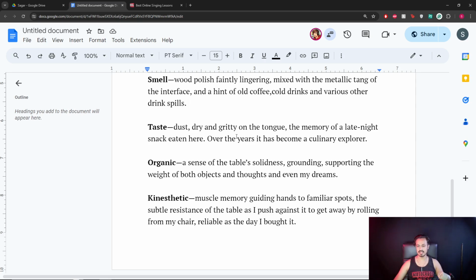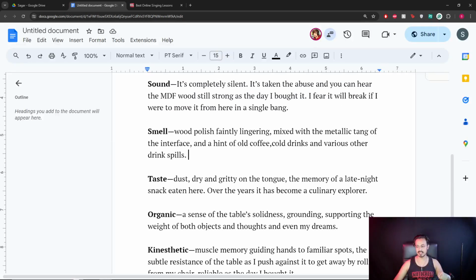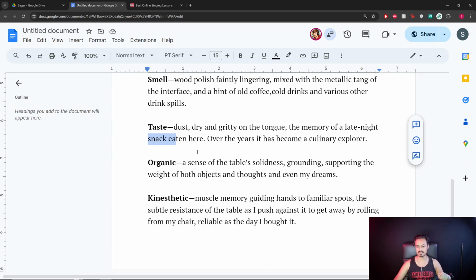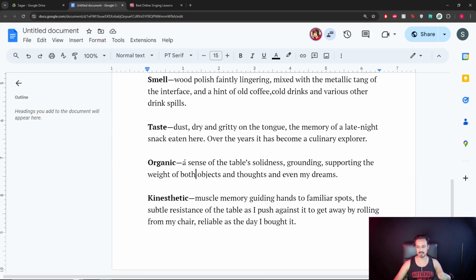The memory of a late night snack eaten here. Over the years, it has become a culinary explorer. Because well, it has. So I did kind of take the snack bit twice. And Ashish, why are you in my documents, man? I'm messing with you.